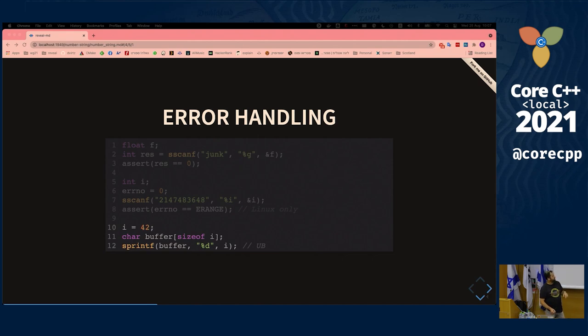anyone sees a bug here? Yeah, Shaha? Yeah, but it's the size of int.